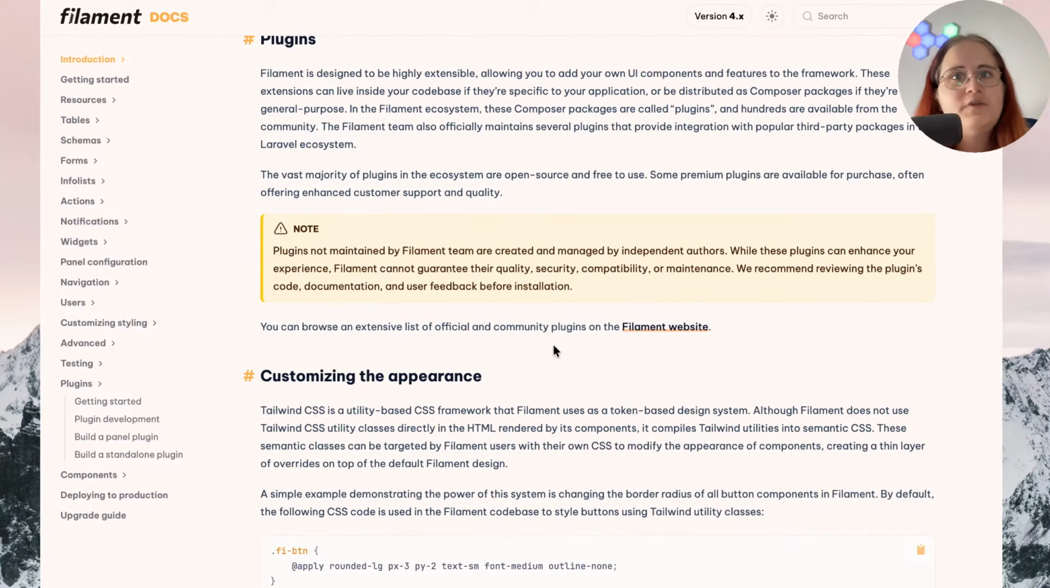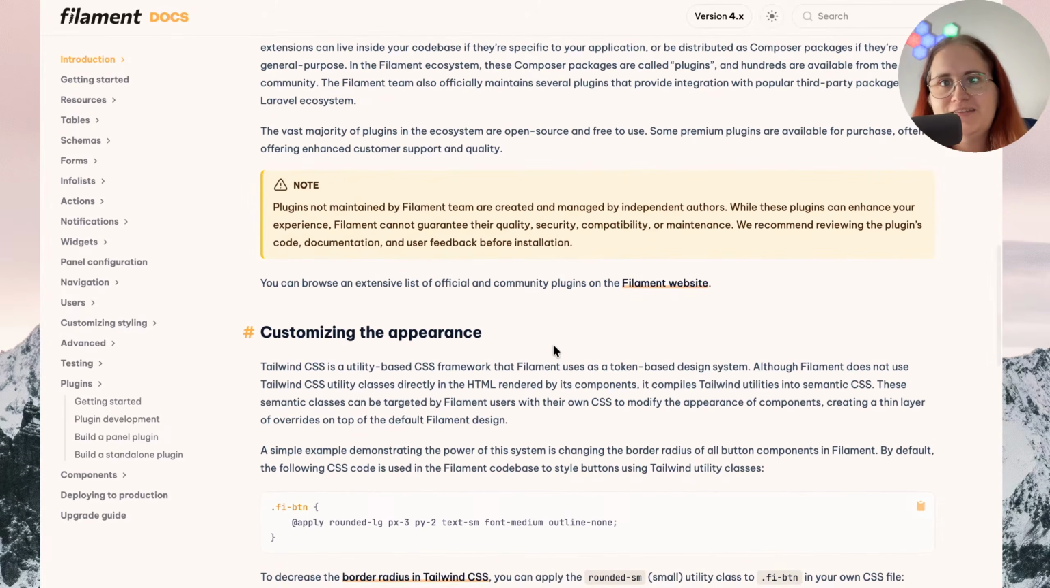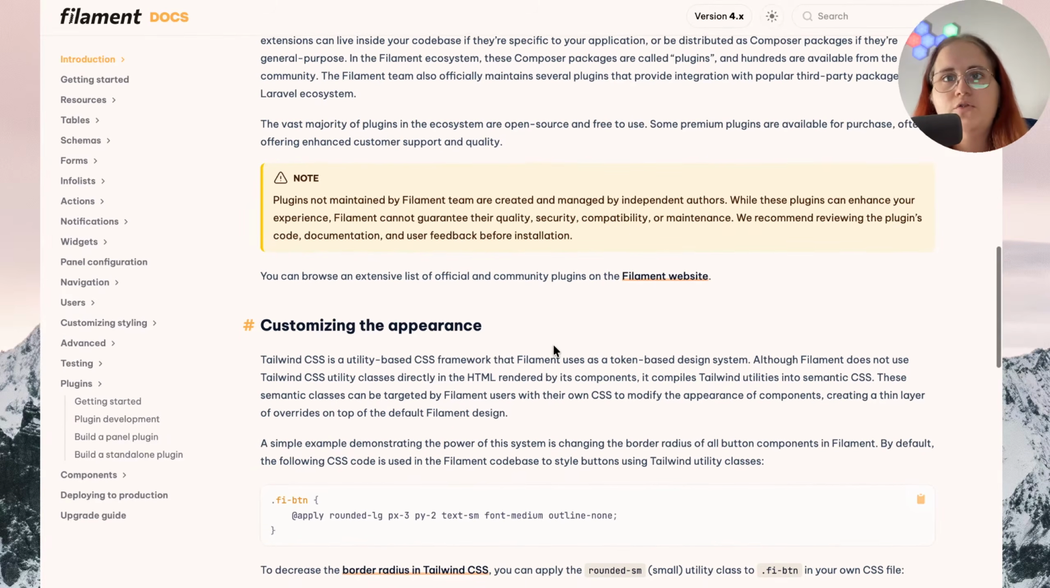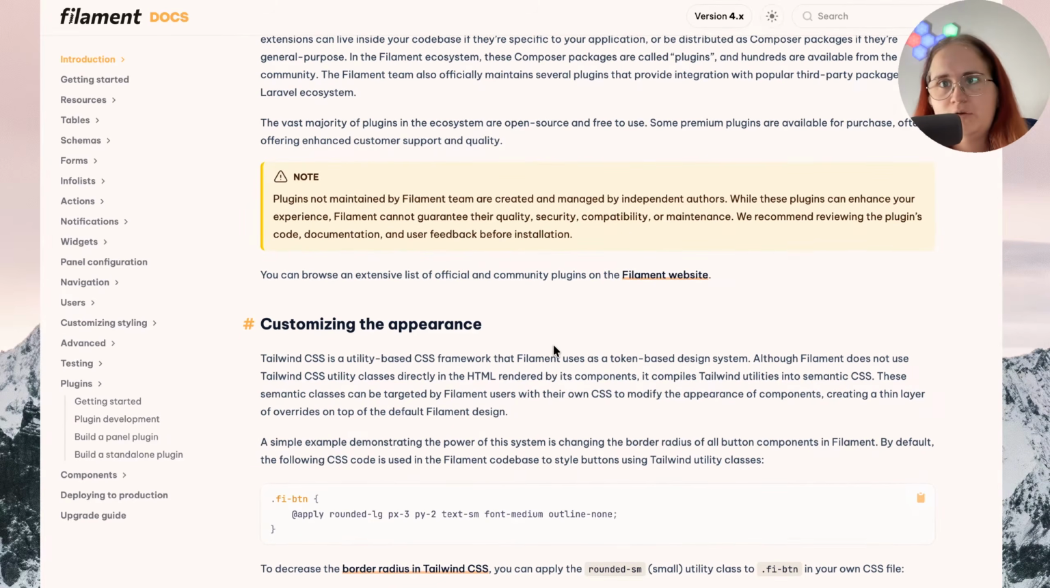Plugins. Filament is designed to be highly extensible, allowing you to add your own UI components and features to the framework. These extensions can live inside your code base if they're specific to your application, or be distributed as Composer packages. If they are general purpose in the Filament ecosystem, these Composer packages are called plugins, and hundreds are available from the community. The Filament team also officially maintains several plugins that provide integration with popular third-party packages in the Laravel ecosystem.